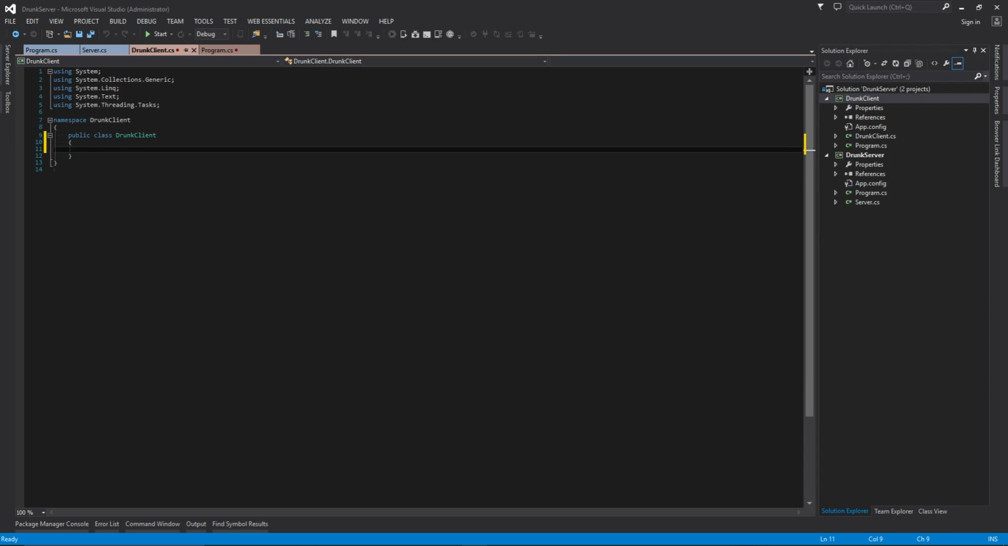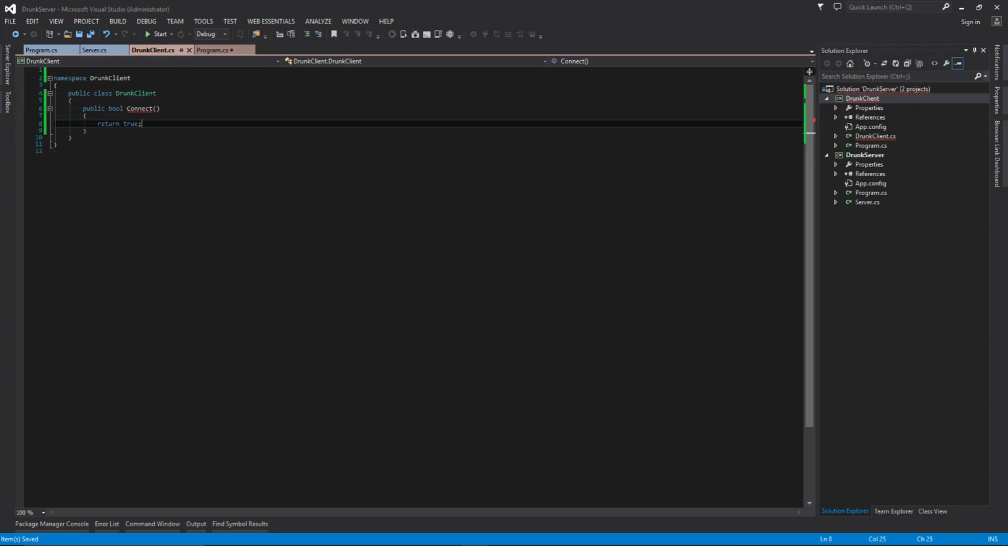And it's going to have a public thing called Connect as well. Take nothing. It's going to be bool. Sorry, I'm drunk. Forgive me. And you know the cool thing is, it's going to return true as well. This code doesn't do anything. I'm just trying to show you how to do a common assembly.